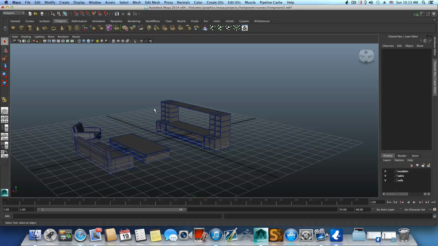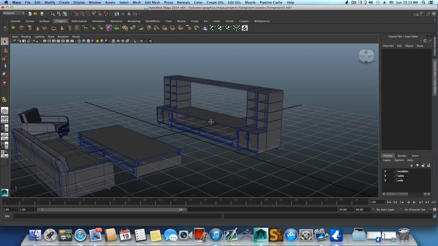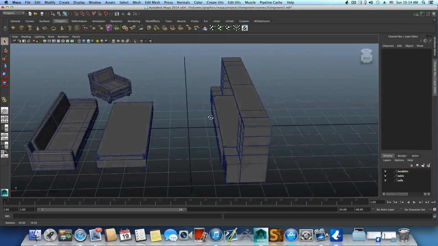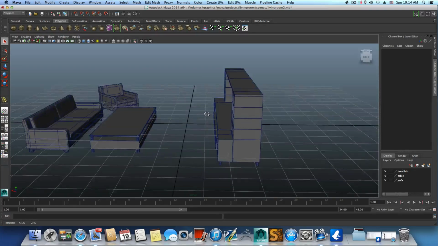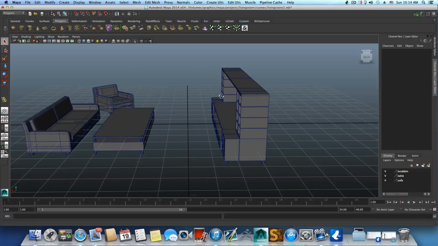Hello everyone on YouTube, and welcome to the fourth part of how to model a living room. And this time we will create the TV for this cabin here.